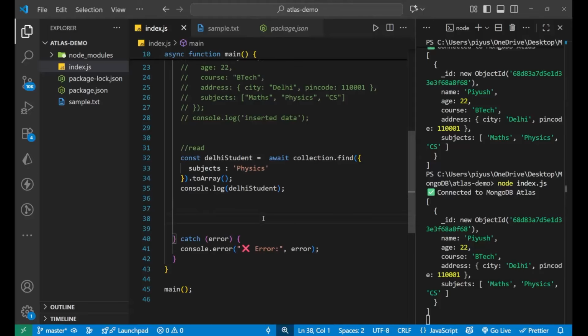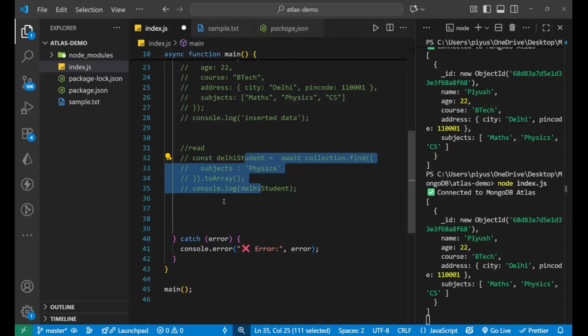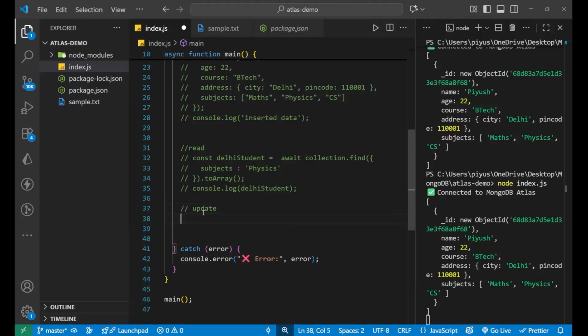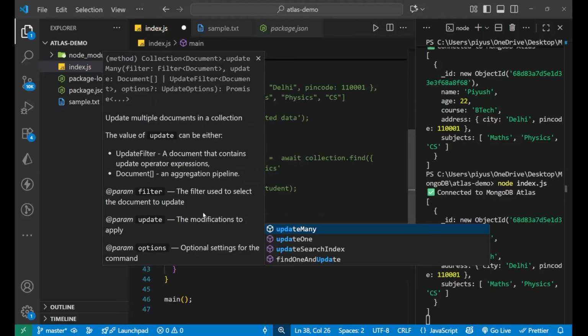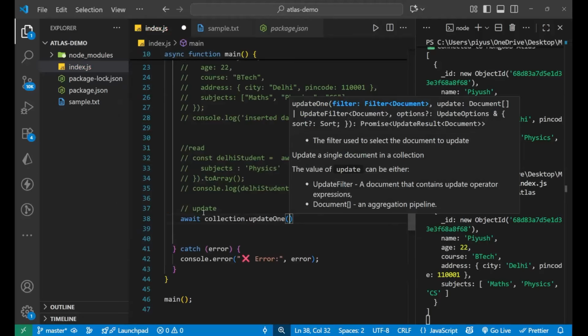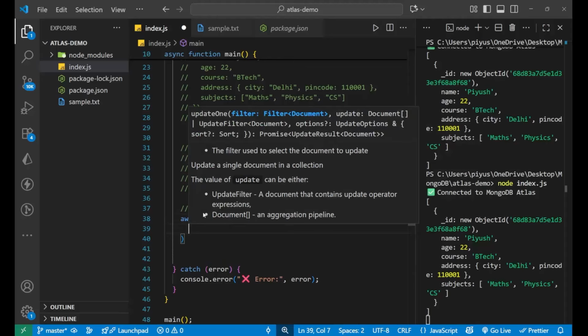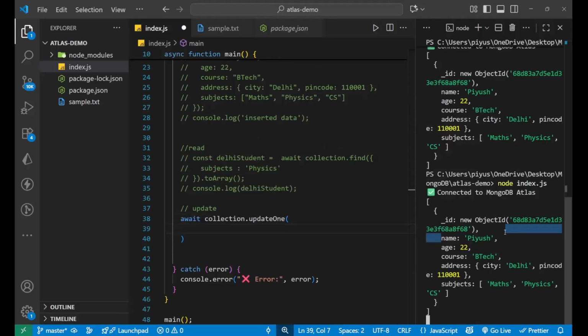Now let's move forward to the next concept. So let's just comment this out. We had learned about inserting, we had learned about reading. Now it's time to learn about the update, right? So let's learn about the update part. For the update, let's write await collection dot updateOne, and here I'll write, find the data first by the name of Piyush, right?